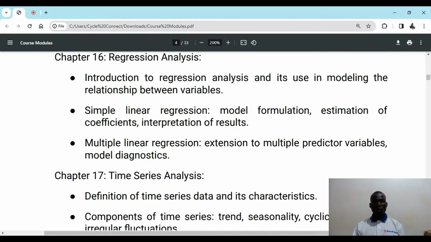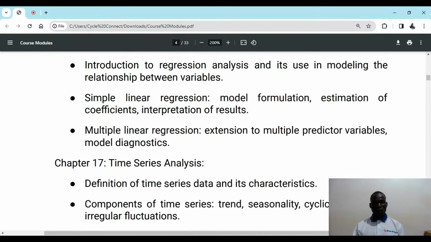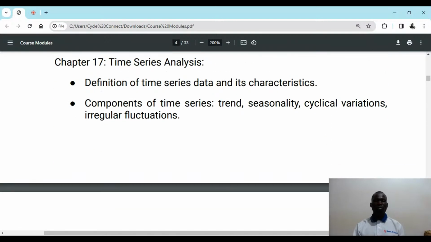Chapter 16 will cover regression analysis, where we'll talk about the introduction to regression analysis and its use in modeling the relationship between variables. We look at simple linear regression, like the model formulation, estimation of coefficients, interpretations of results, and then also multiple linear regression, where we'll talk about the extension to multiple predictor variables, model diagnostics, and we will go to chapter 17, which will talk about the time series analysis.